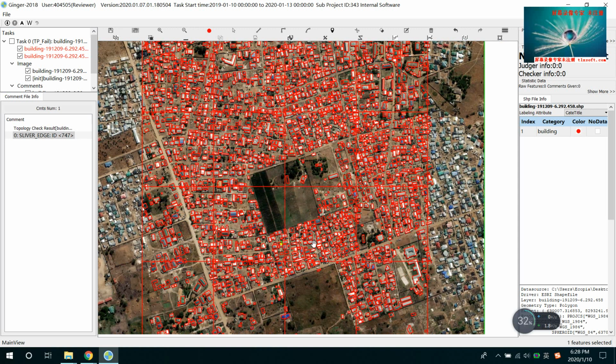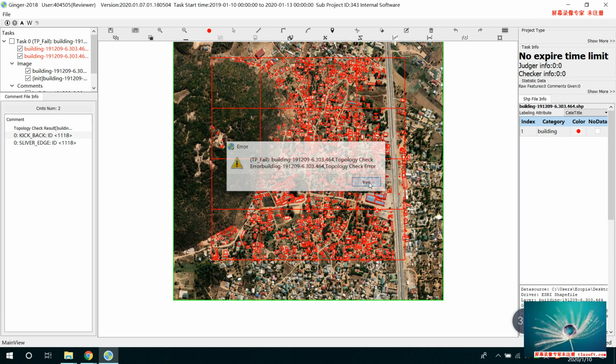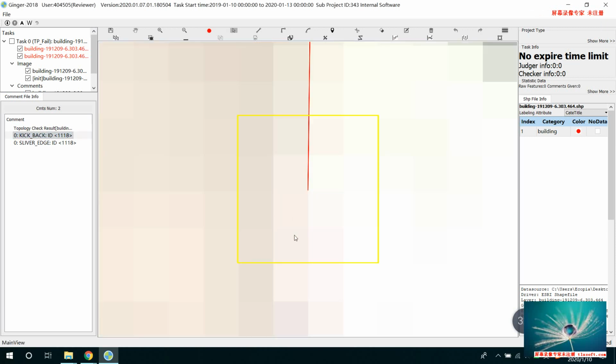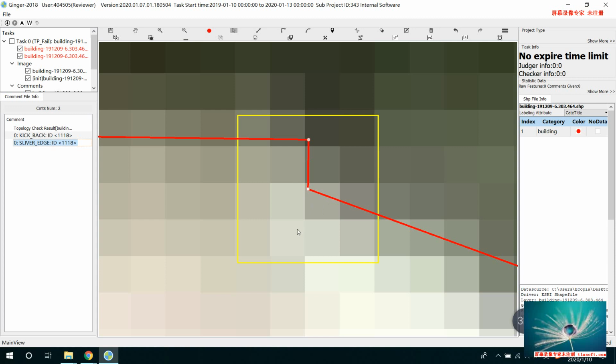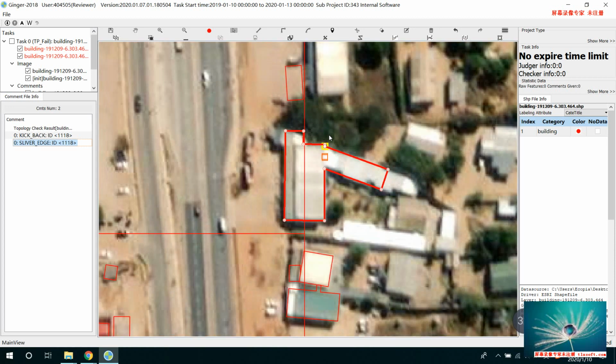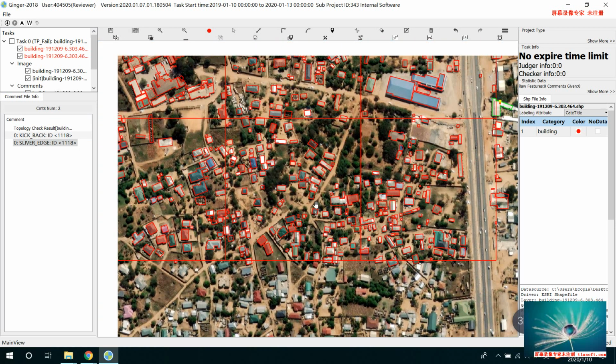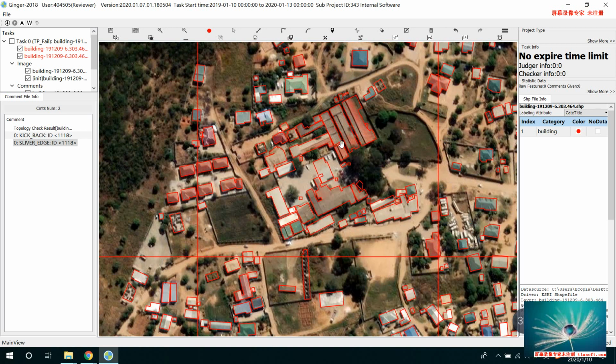And for this one, definitely we need to approve. And this task also has some topology error. Then we will just fix it quickly, just delete it, and yeah. And then this one we need to fill, right, for these wrong big buildings, and we just fill it.